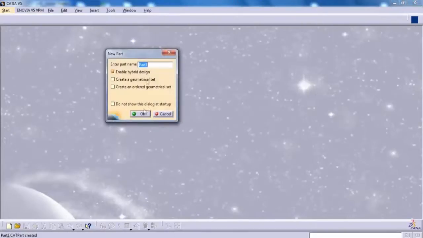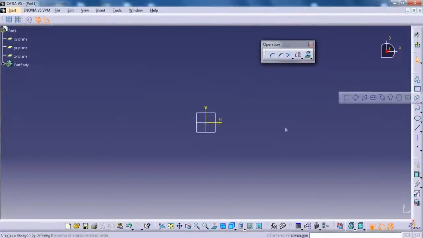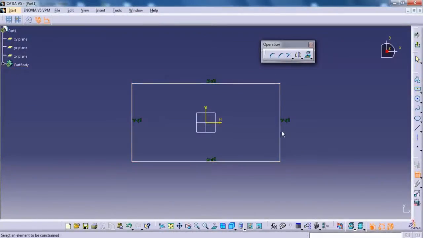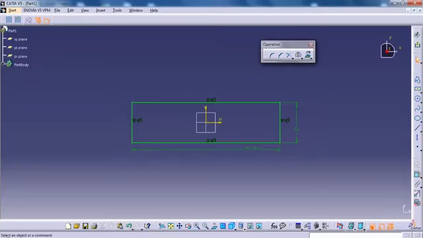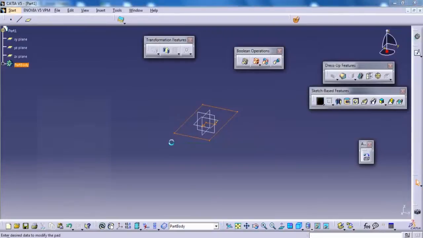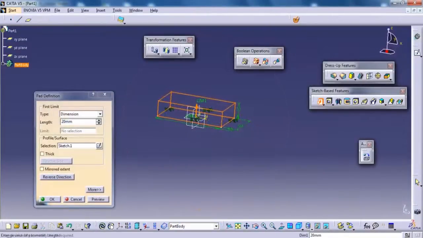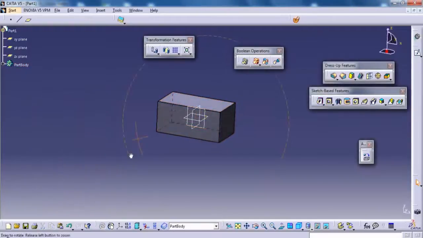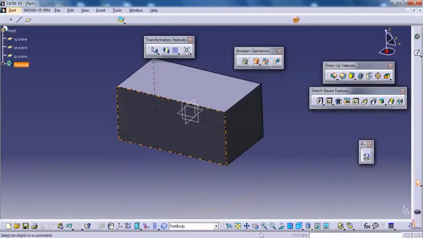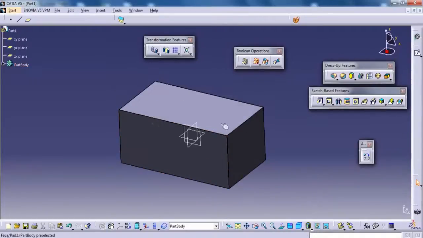So I'm just going to create a new file there, a part. Now I'm starting with the XY plane, and here I'm going to create one rectangle, a centered rectangle. The size I'm giving here is 50, and this size is 90. Now exit from here and make it extrude. The height will be 40 millimeter. I'm giving that 40 with respect to mirror, so if we give the value 20, it is automatically 40, like this.